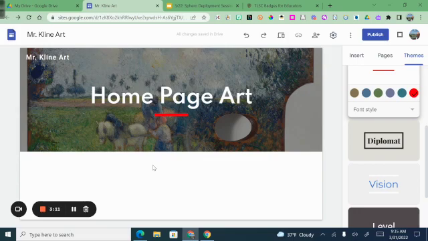And once you choose your background, if you want to change your title, you can change your fonts back in your title so it looks a little better if you like. It's up to you.